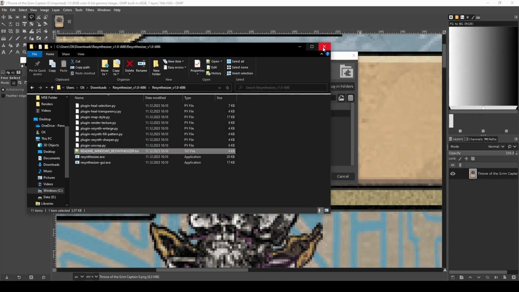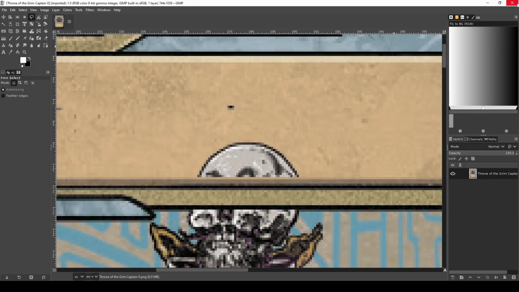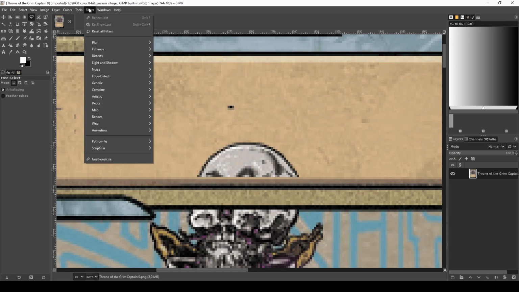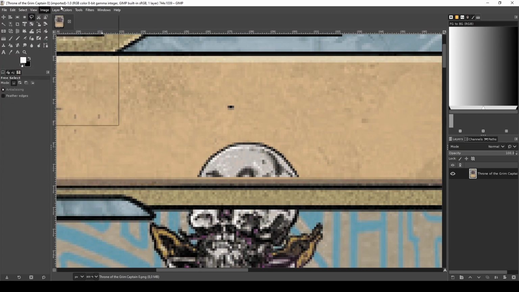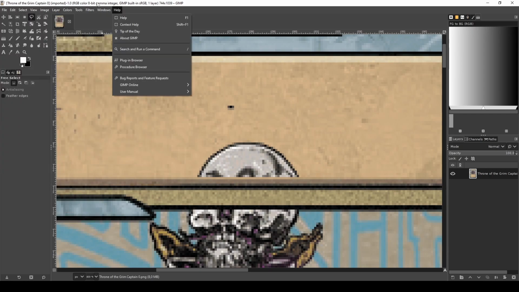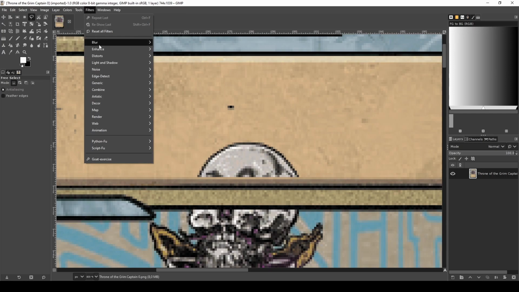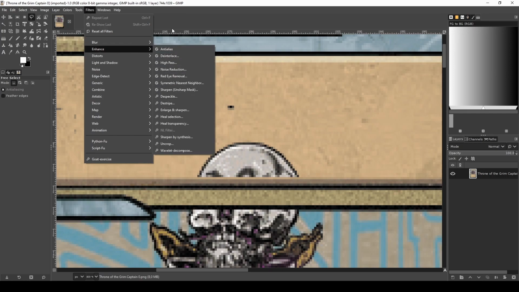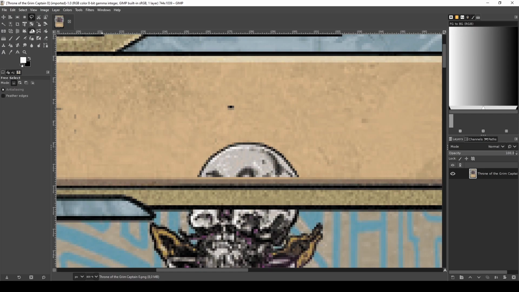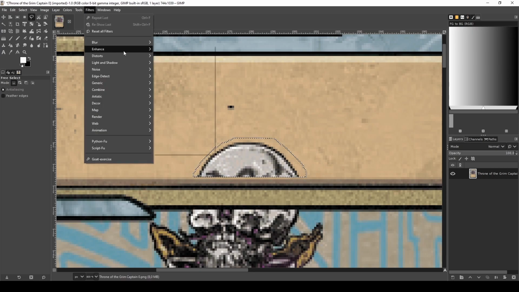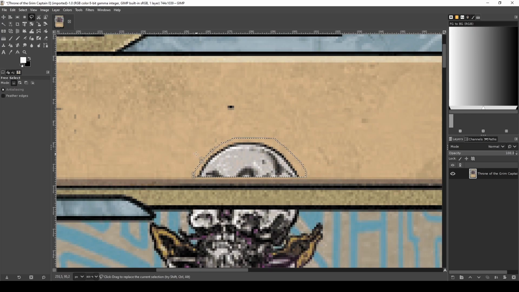Once you've done that, it's important to close GIMP completely and reopen it, and then you'll have new options that will be added to the menus. The one that interests us is filters, enhance, heal selection. First of all, you gotta make a selection for this. So I'm gonna select the head once again. And once you've done that, go to filter, enhance, heal selection.